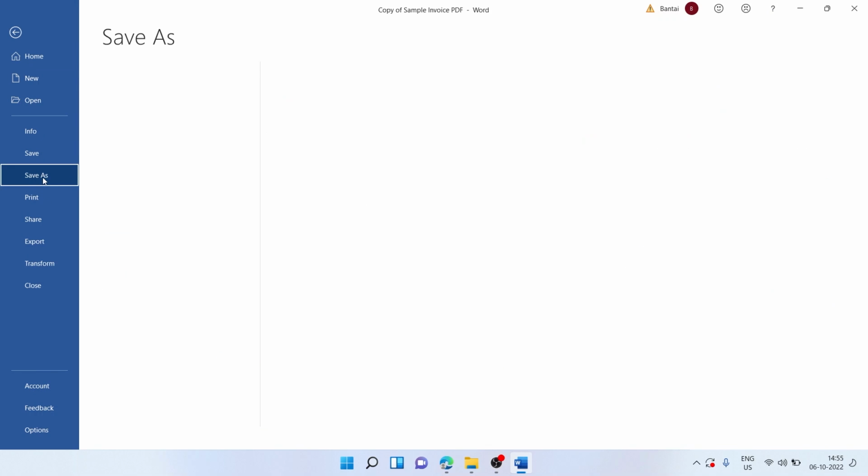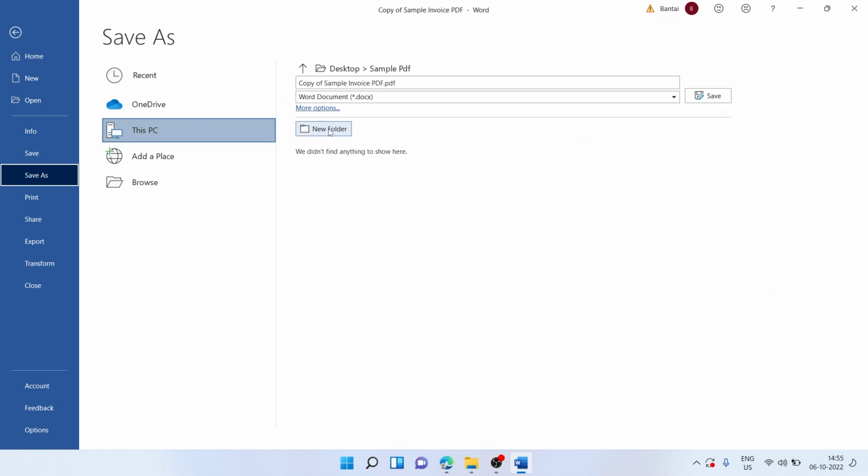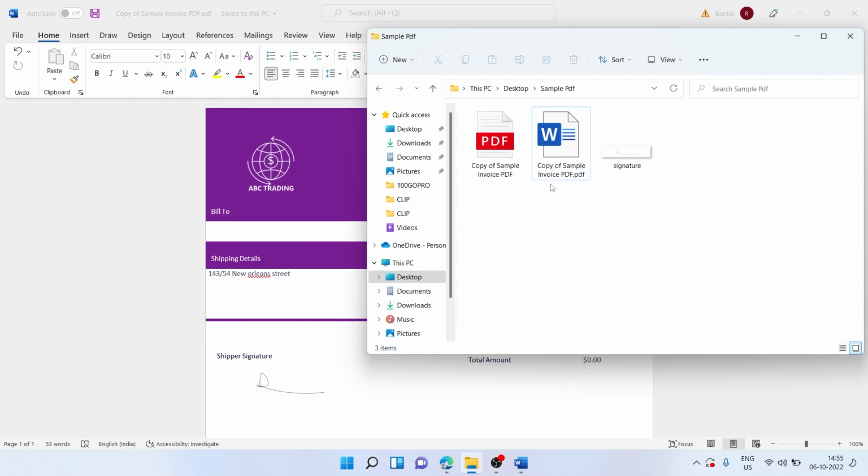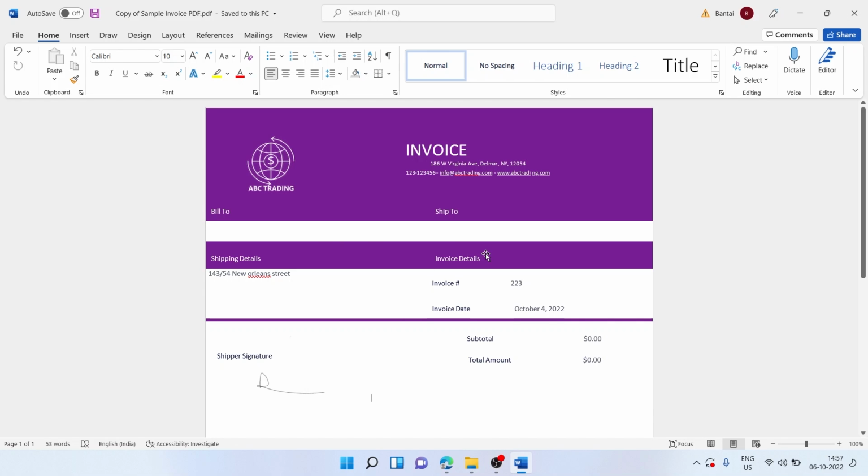Let me just go to save. Save as. I'll just go ahead and save this document. So now I have this document saved as a PDF again. So this was about the first method, where we use MS Word to edit our PDF, add the signature, make changes to the text, add other details to our PDF, and save it again back to a PDF.